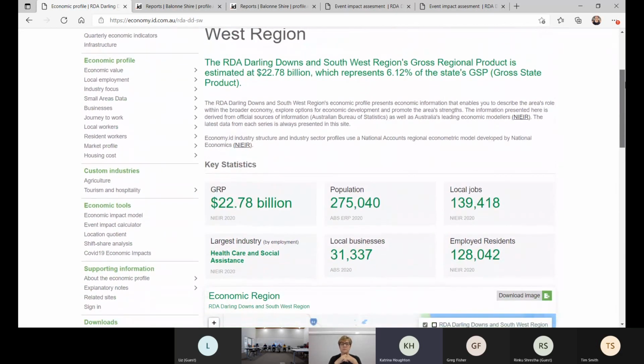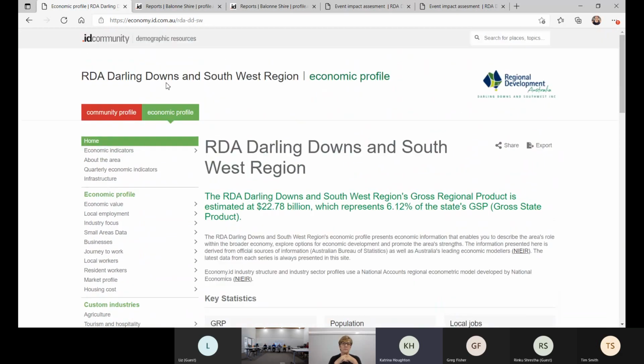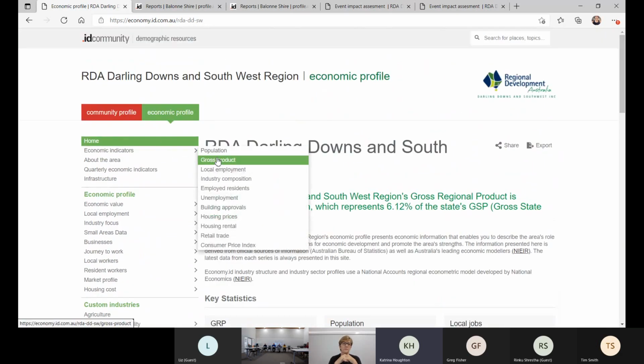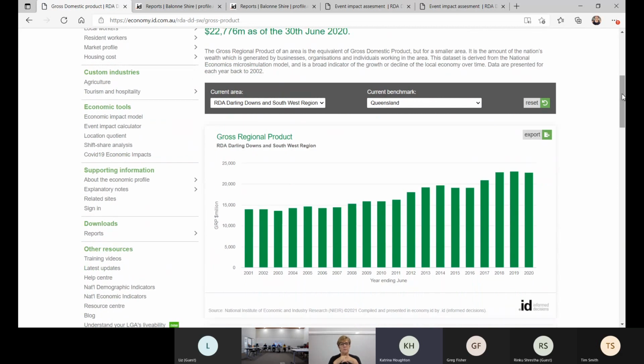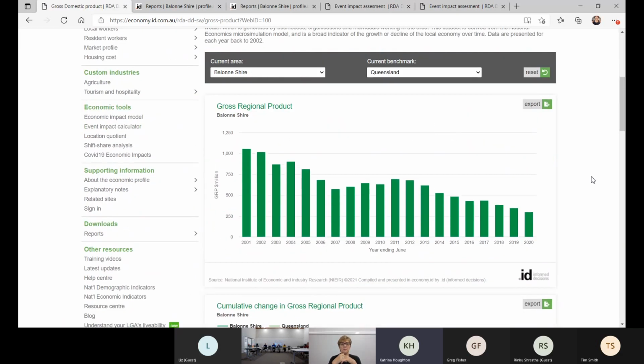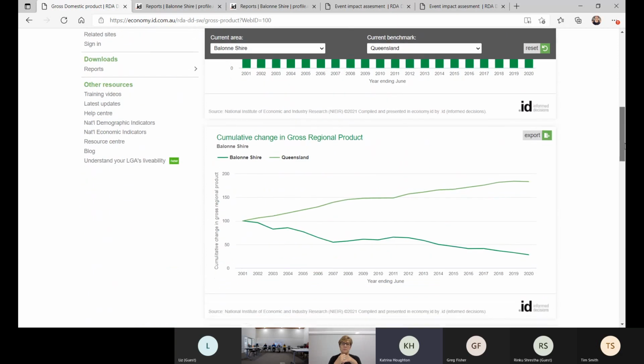So here, this is for RDA Darling Downs Southwest. When I come onto my economic indicators, the first thing I want to look at is my gross product. So what are we producing in our community? What is the value of that production? And once again, it's as simple as coming on and selecting our drop down. And we can see since 2011, 2012, we've had this real fall away in GRP in our community. And I'm comparing that to Queensland.